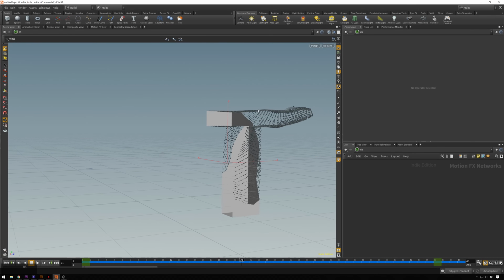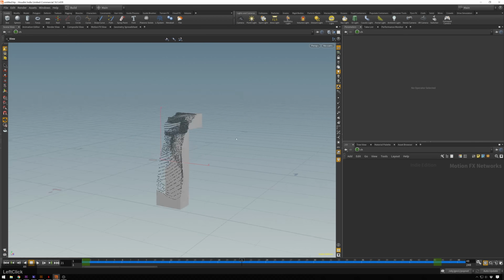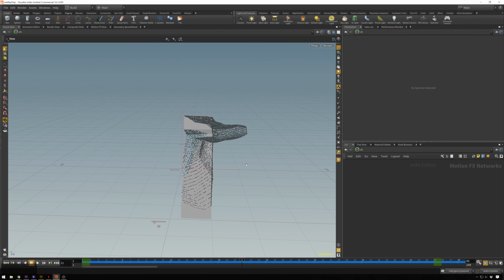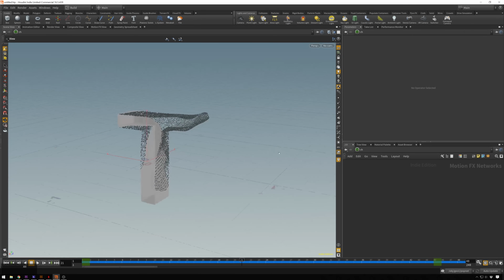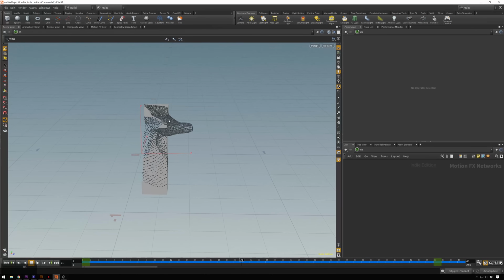But you see right now we're only emitting points from the surface. So if you want a little bit of a challenge, try and figure out how to get the points to be emitted from a volume instead of just the surface.